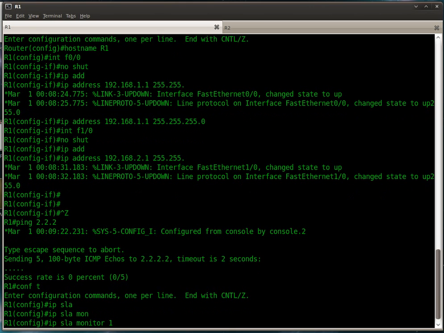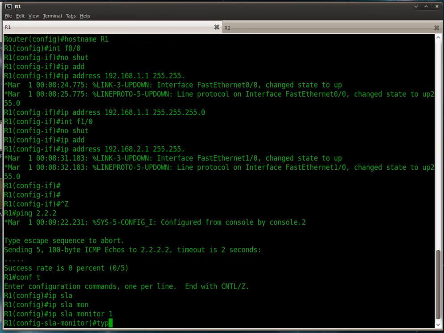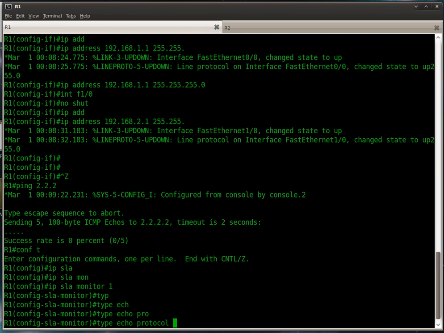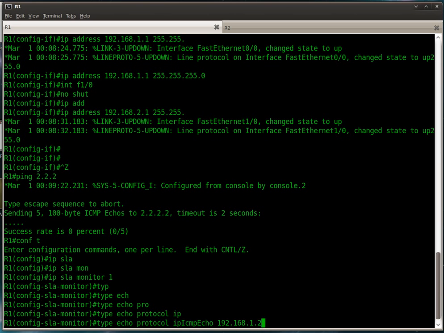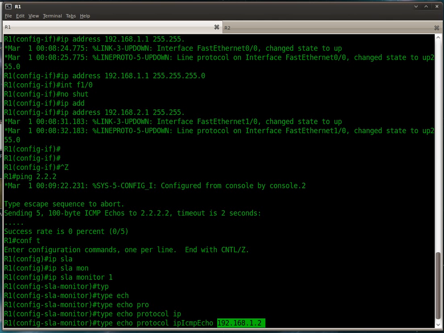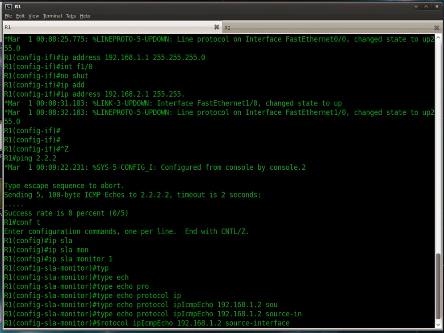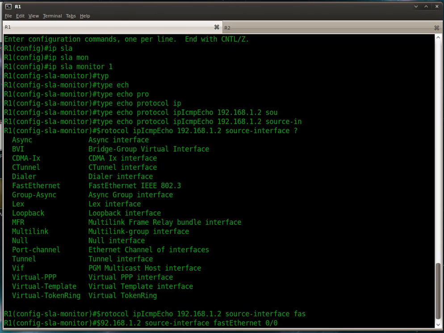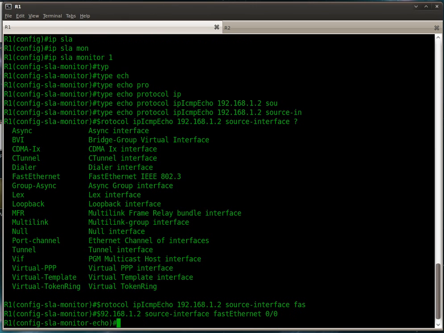Okay, so the first thing I need to do is set up a SLA monitor. And I'm using an ICMP echo. And I want to ping this IP address, 1.2. And to show you, that's the IP address of router 2 on the first link. Okay, so I can specify source interface fast Ethernet 0.0, so that's the first link. Okay, that looks good.